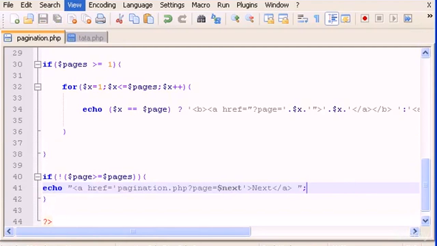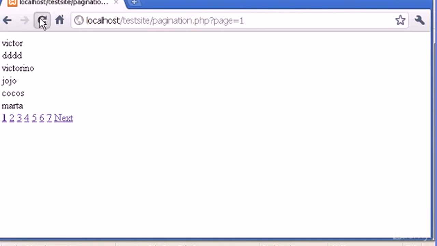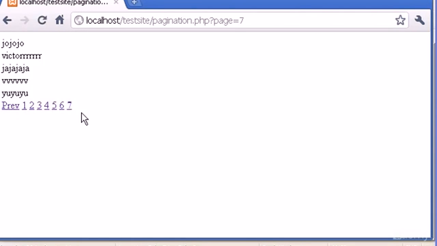So let's save this. Let's refresh. We are in 1. Click next, next, next, next, and when we reach 7, you see the button is hidden or is out. Okay, so basically I think that's it, and we have all the functionality we need in pagination.